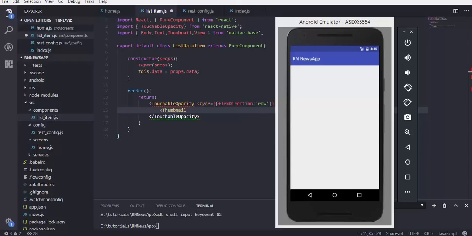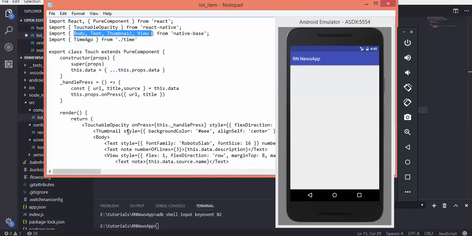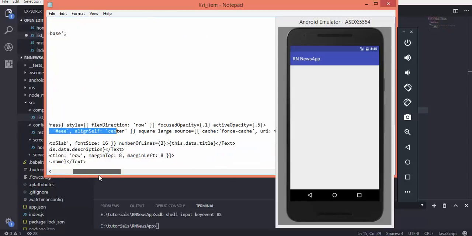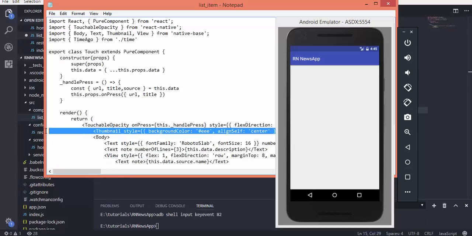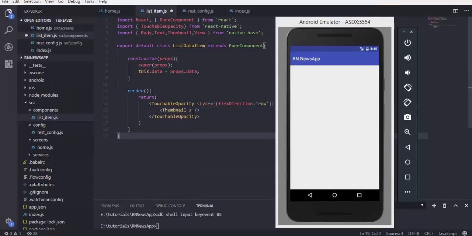we close the thumbnail. We're going to say the source, the size is going to be, let me copy the same as what I did. Size is going to have this, so it's square and it's large, and the style. Okay, so copy, come in here and paste the same thing.